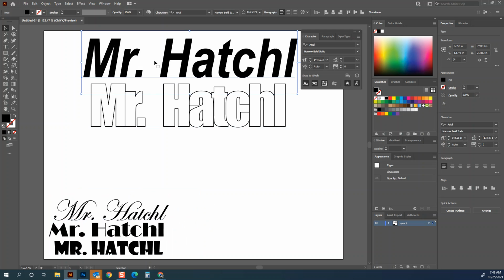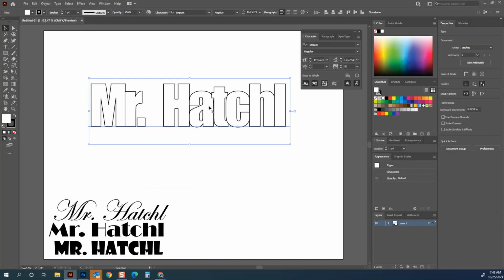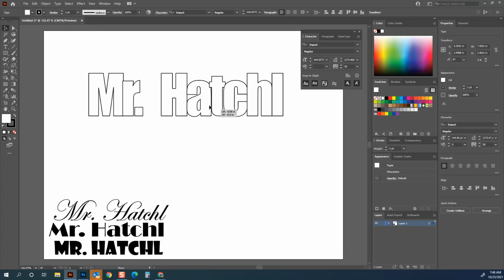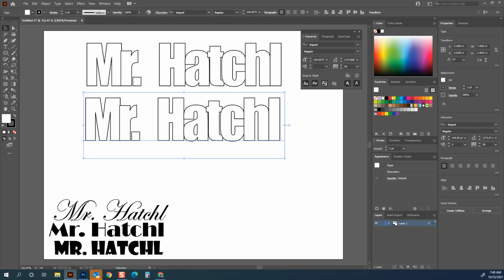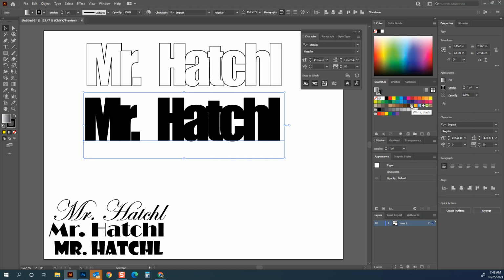If you find one that you don't want to keep, select it with the black selection arrow and press delete. Now I'm going to make some modifications to this one that I had overlap. I'm going to hold the Alt key and click and drag it down. I'm going to go ahead and apply a new color. Maybe I'll even apply a gradient to it.